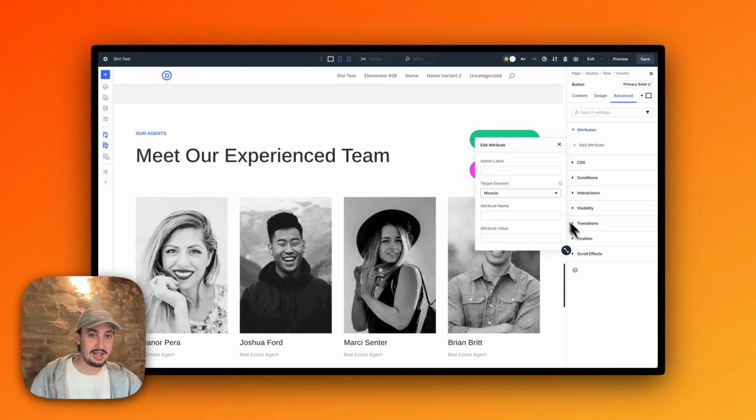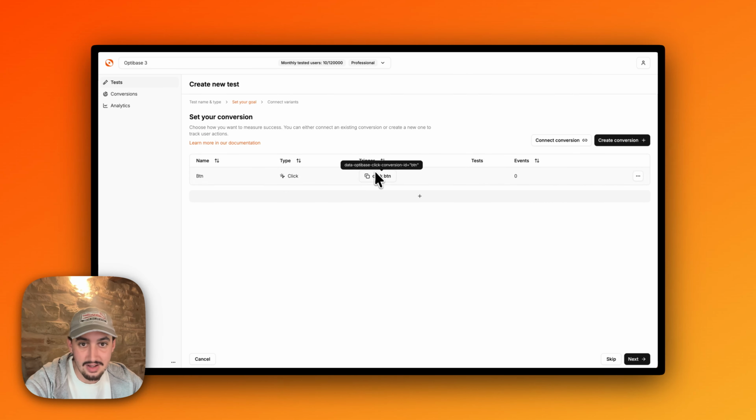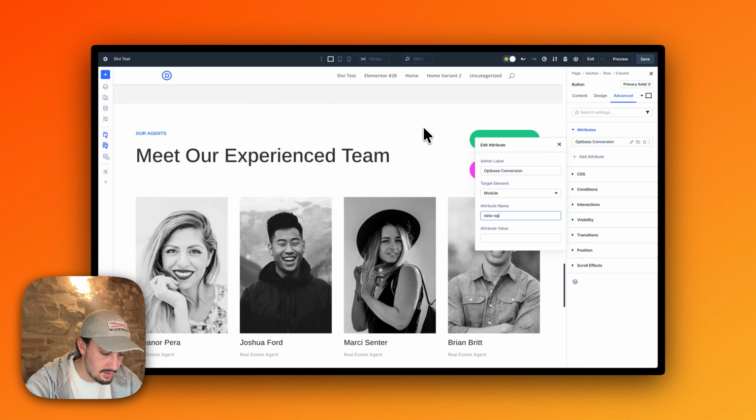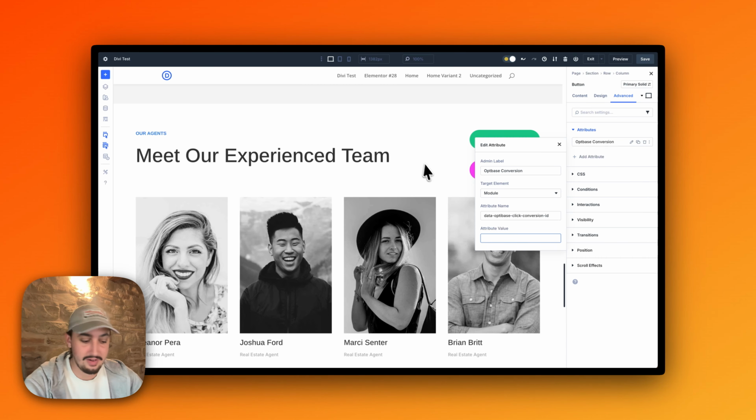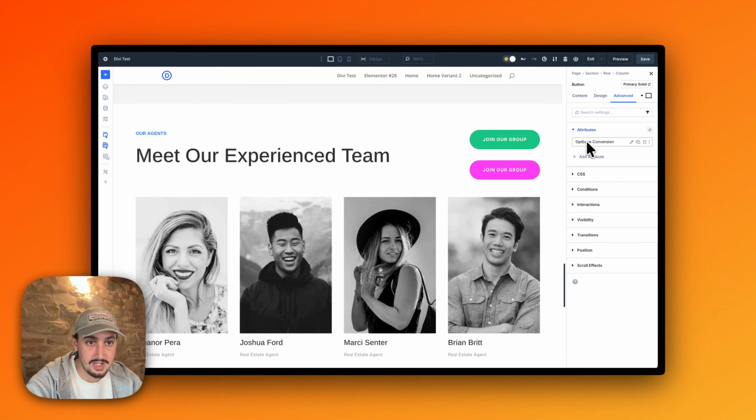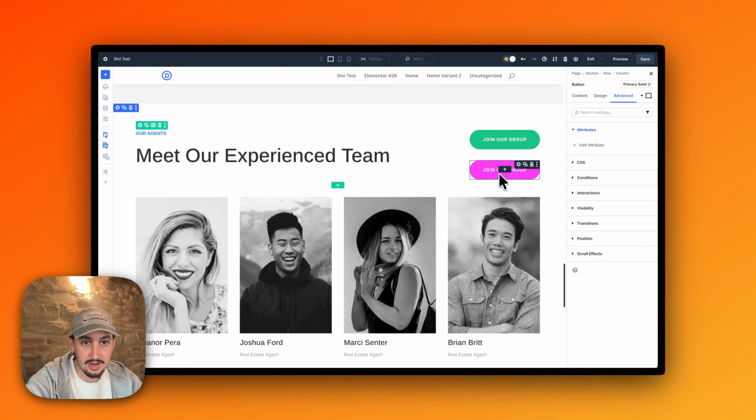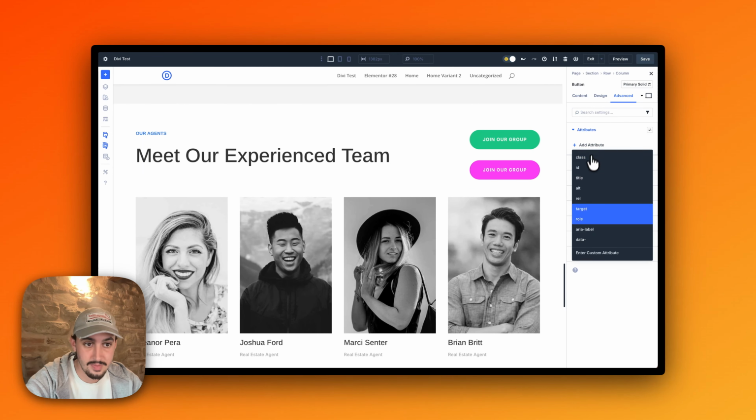So here I'm going to do enter custom attribute, and let's just call this Optibase conversion. And then for the attribute name, we are going to add this first bit here, data Optibase click conversion ID. And then for the value, we are going to do the second part, which in this case is BTN. It's whatever you named it, so BTN, just like that. And then we're going to do the same thing on the other button. So as you can see, we have Optibase conversion here now. Now let's do it on our pink button.